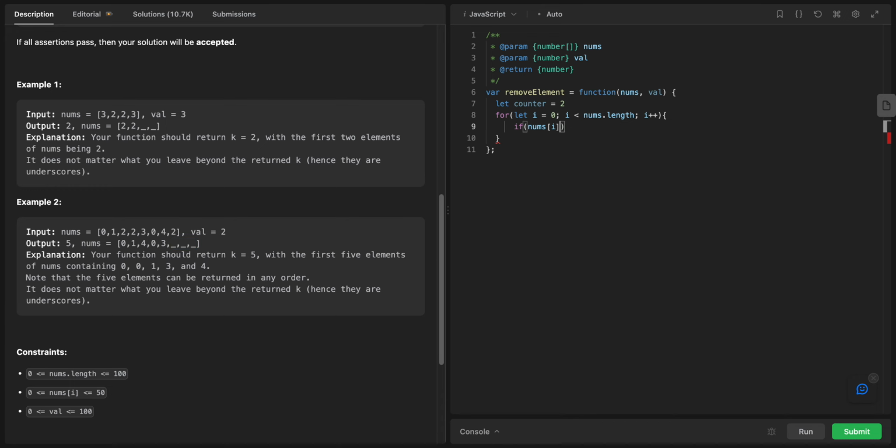Let's say that if nums of i doesn't equal value, what I'm going to do is, I will set counter equals 0, not 2. I will make nums of counter equal to nums of i. I guess this could be quite confusing, but I will describe it, so no need to stress yourself about that. So nums of counter will equal nums of i, and counter plus plus. And after that I'll return the counter.